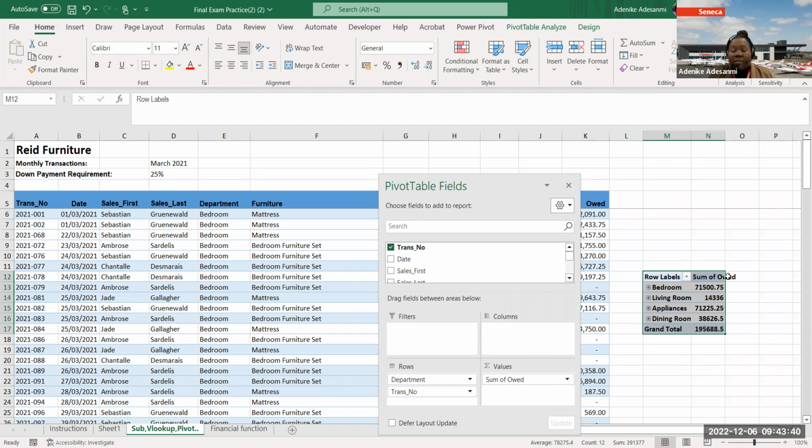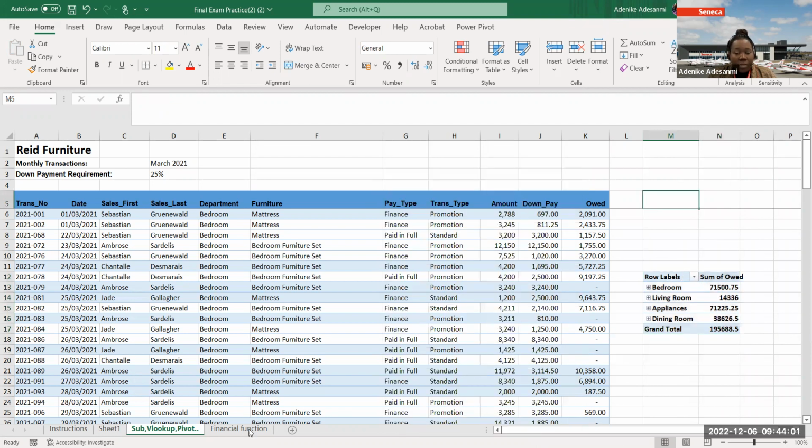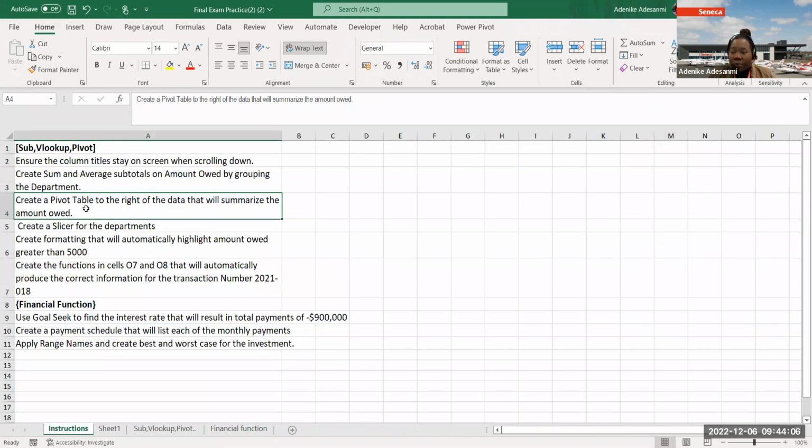So now we have the pivot table here. So this is our pivot table. I'm just trying to expand the column. Yeah. So this is our pivot table. So you get 10 marks for pivot table if that is the grade that is expected for that question.